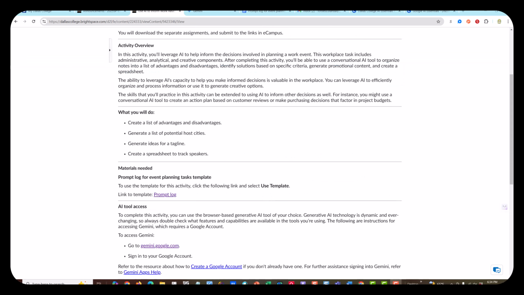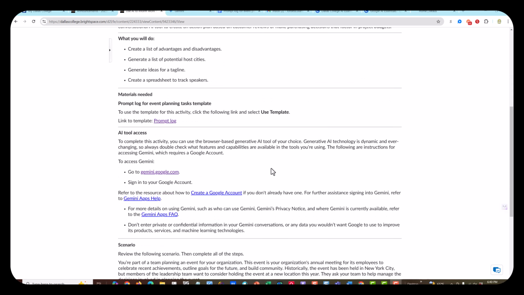For this module, here's what you will do. We will create a list of advantages and disadvantages, generate a list of potential host cities, generate ideas for a tagline, and then create a spreadsheet to track the speakers. Materials needed: prompt log for event planning task template. To use the template for this activity, click on the following link and select Use Template.